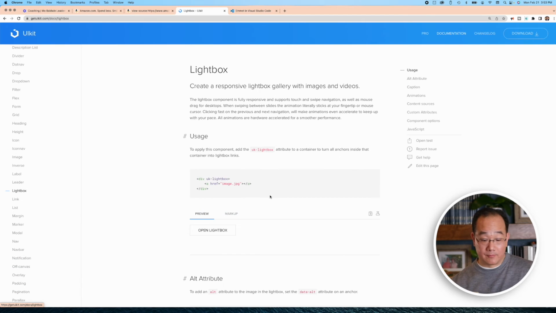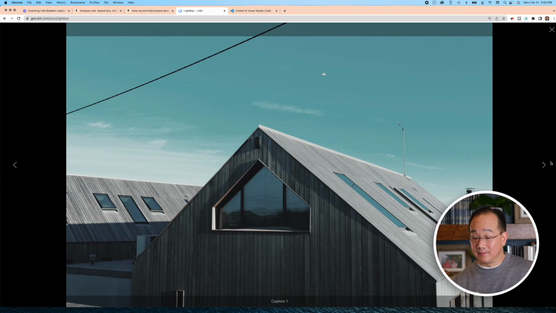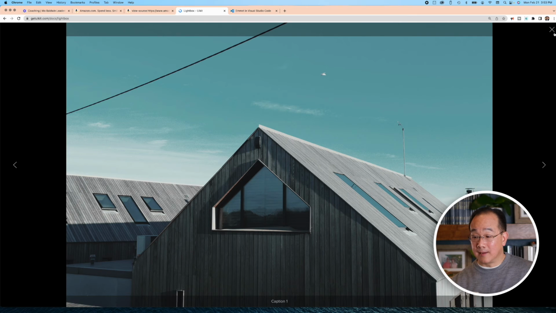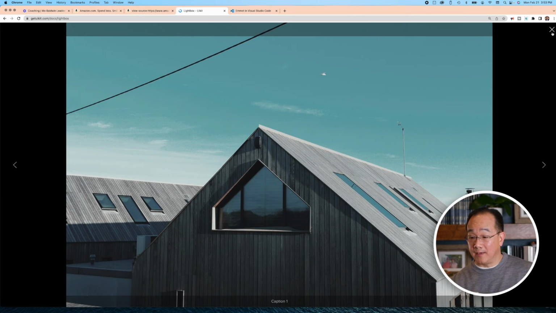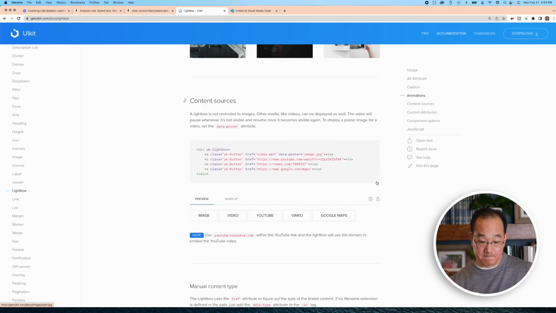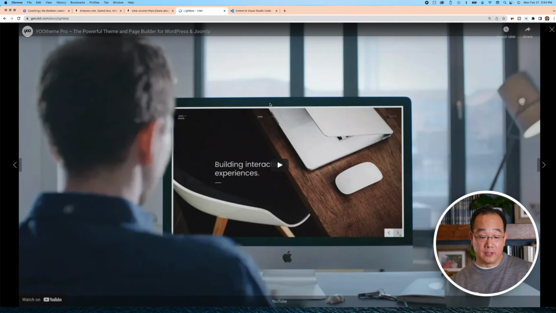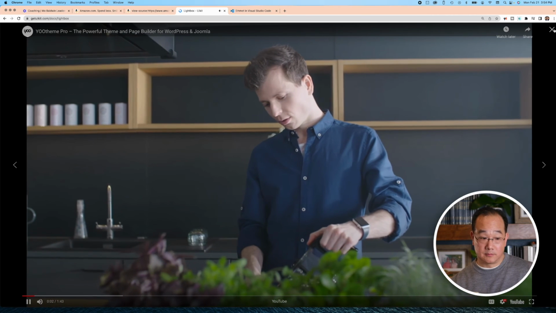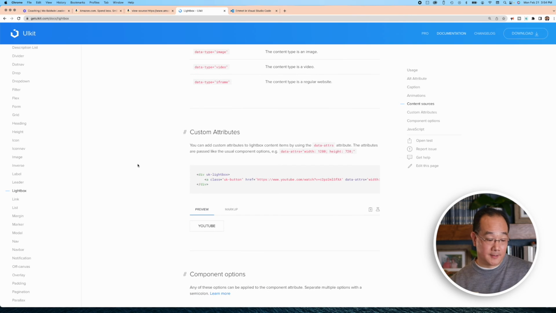Another component I want to show you is this light box. It's got various attributes that you can make it to be more of a fade effect. You can have it to be more of a scale effect. Okay. And here's an example of even YouTube being able to play right here. If you ever try it, but so there you go, right there.